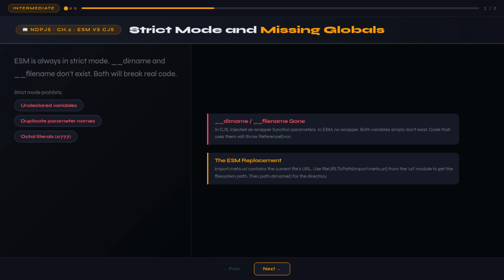The second change that breaks real code is the disappearance of __dirname and __filename. In CommonJS, these are injected as parameters to the module wrapper function. They always contain the directory and file path of the current module. In ESM, there is no module wrapper. The two variables simply don't exist. The ESM replacement is import.meta.url, which contains the file URL of the current module as a string.